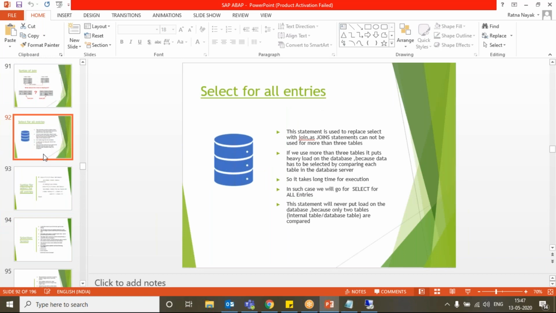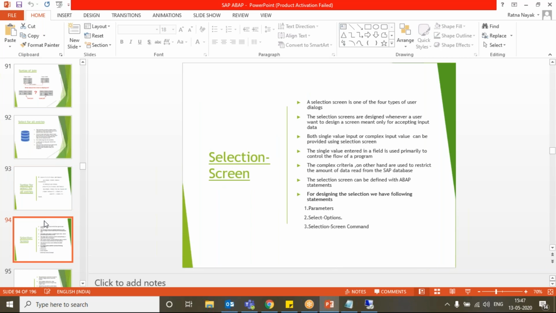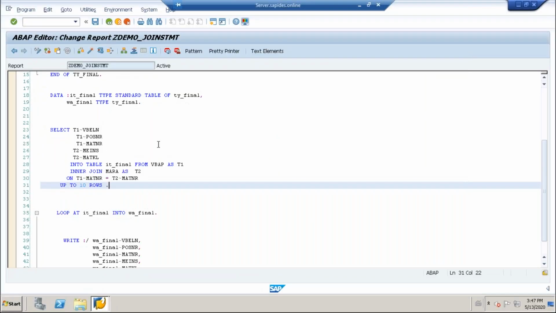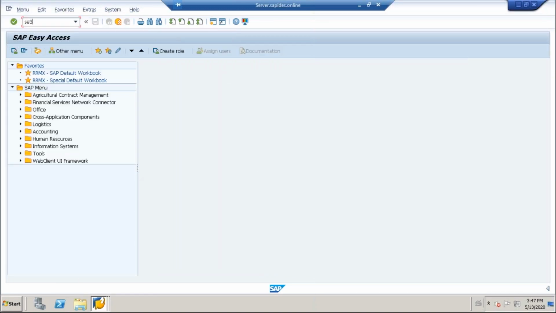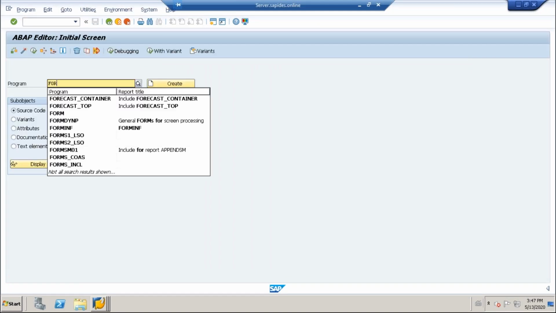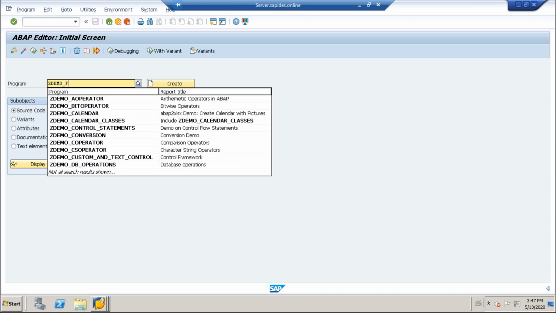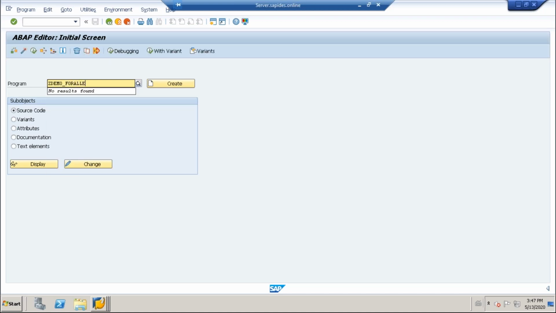Now this is all about your join statement. Now let us move to the selection screen. So have you got it? Okay. Let me write a program. So here, get the program. New demo program.